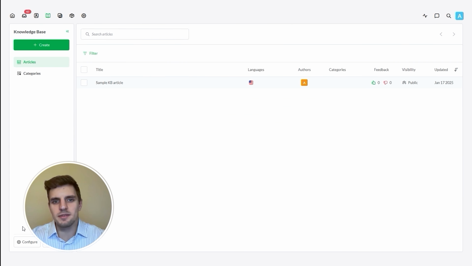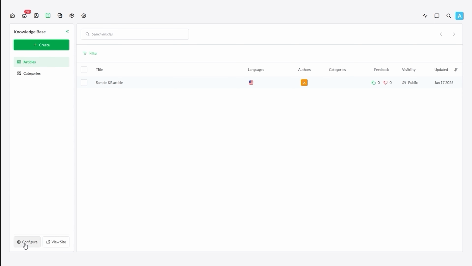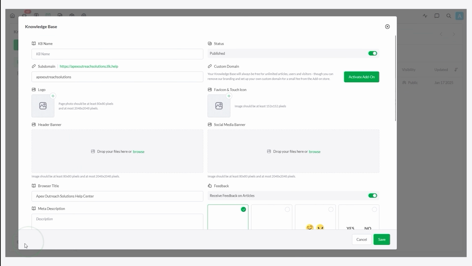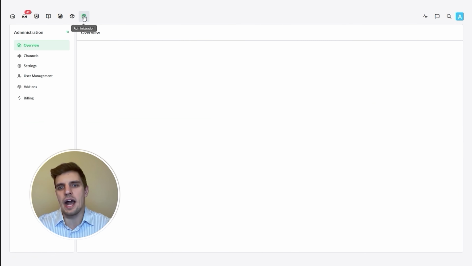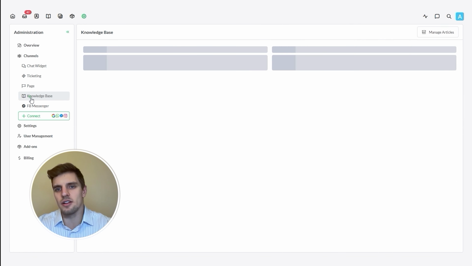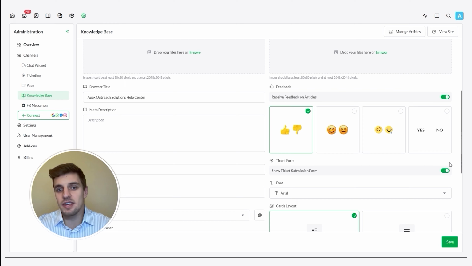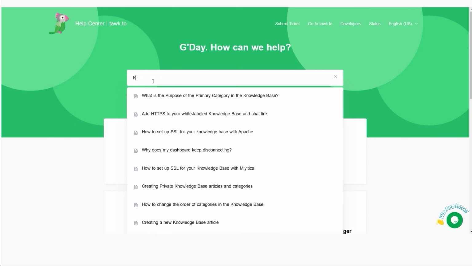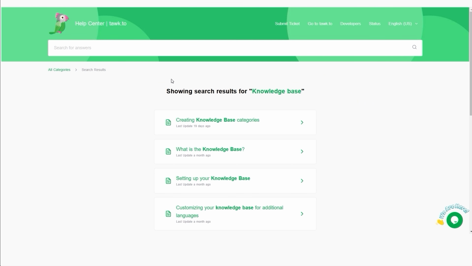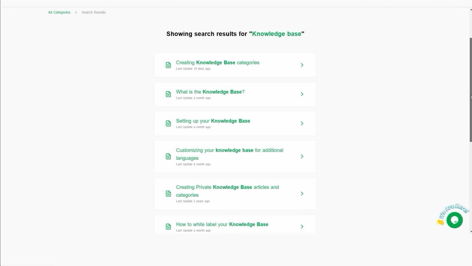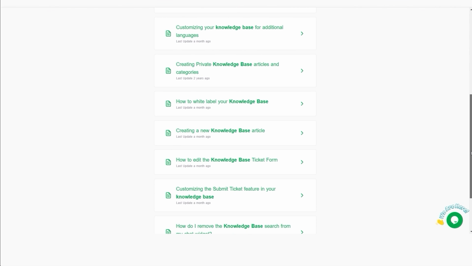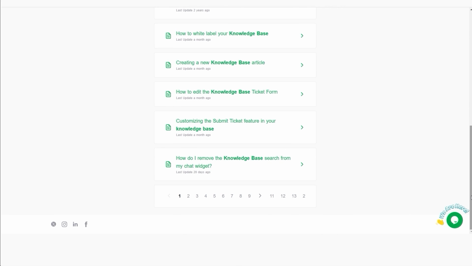You can fully customize the look and feel of your knowledge base by clicking Configure in the bottom left corner of the knowledge base editor, or by navigating to Admin, Channels, Knowledge Base. If you'd like to dive deeper, you can search our knowledge base for articles on setting up your own or virtually any other topic related to the Talk.to platform. And if you need any assistance, feel free to use the chat widget in the bottom right corner to connect with our team anytime.